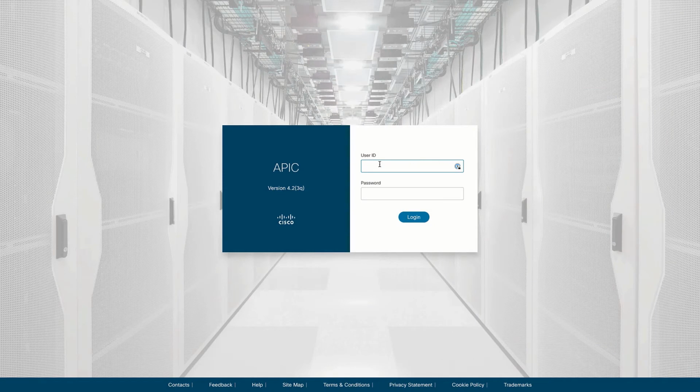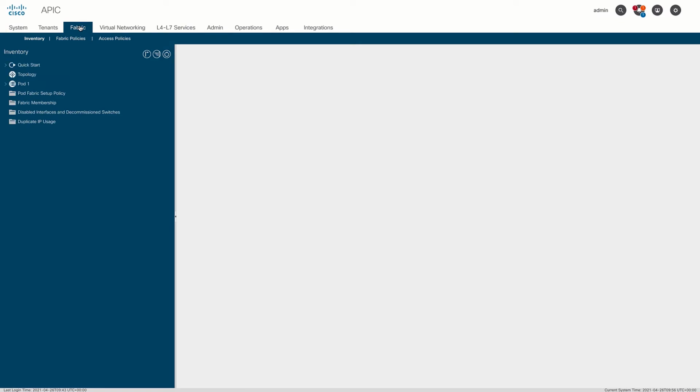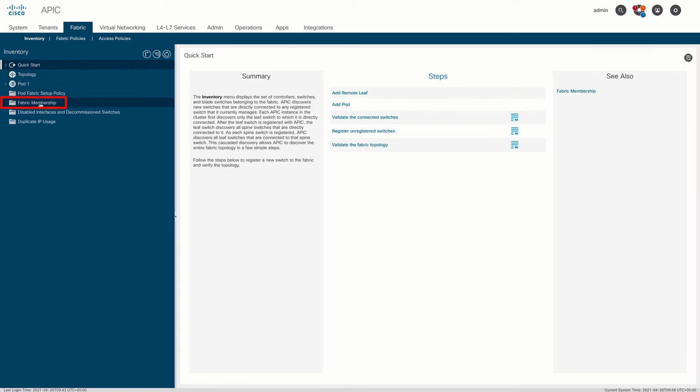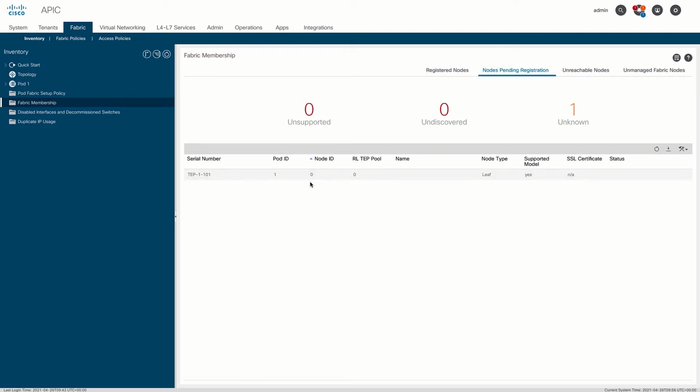So for the purpose of this demonstration, I've stood up an APIC simulator. It's running 4.3q code, but you could run any version of code that you want. It's a completely new simulator. So if I look at the fabric membership, what you'll see, first of all, are no nodes, and there is a node that's pending registration.